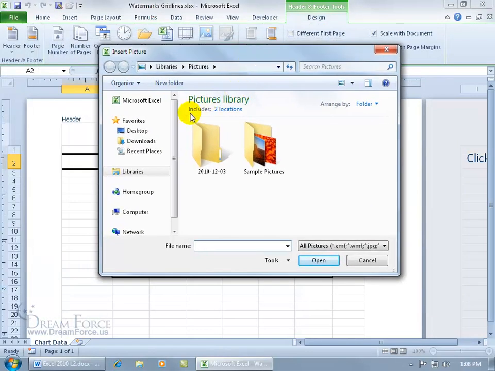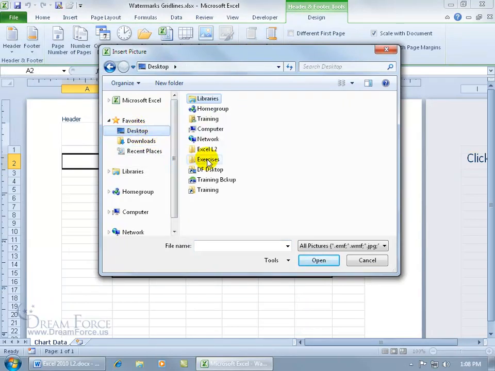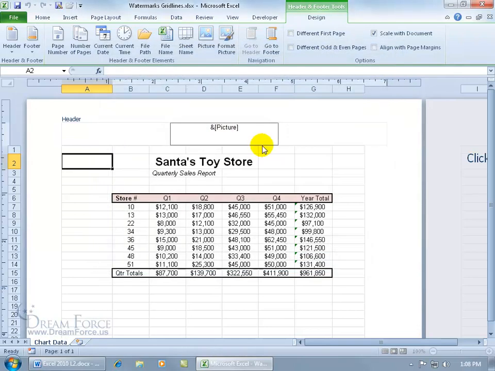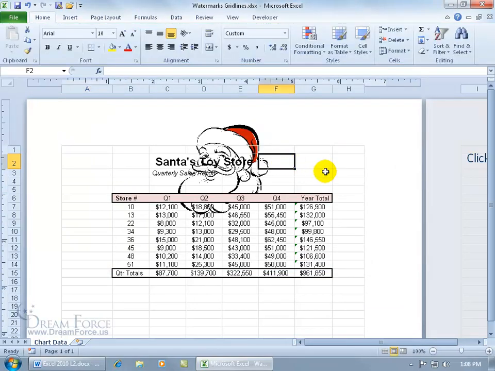Then it says, okay, where's your picture? Let me go ahead and browse for it by coming over here in the navigation pane, clicking on the desktop, because on my desktop I have my exercises folder. Double click on that and there's Santa. Double click. Now it just inserts the coding. You don't see the picture until you actually click below it, and then you can see the picture.